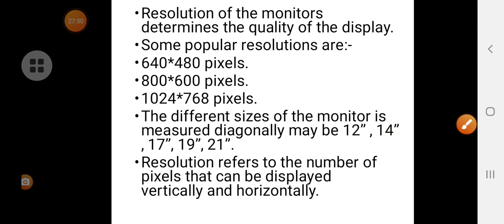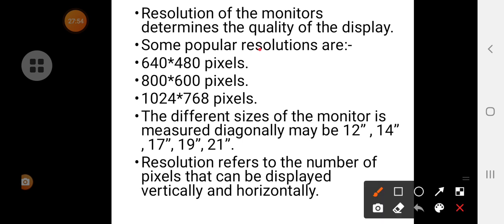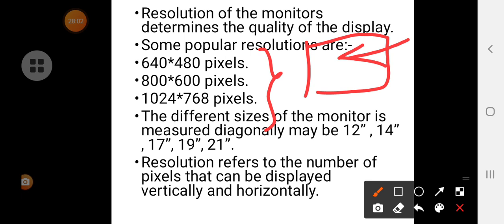Okay. So some of the popular resolutions are 640 by 480 pixels. This is a resolution I am talking about in the monitor. The next one is 800 by 600 pixels. Next is 1024 by 768 pixels. So these are the popular resolutions of a monitor which you have to keep in your mind.